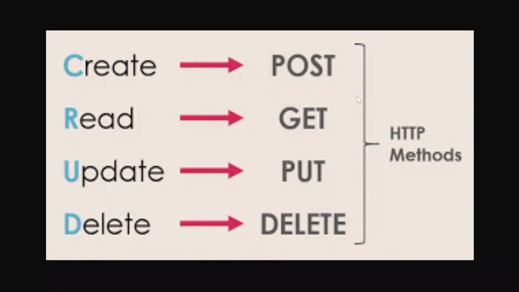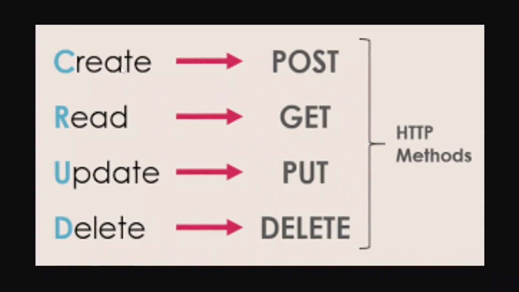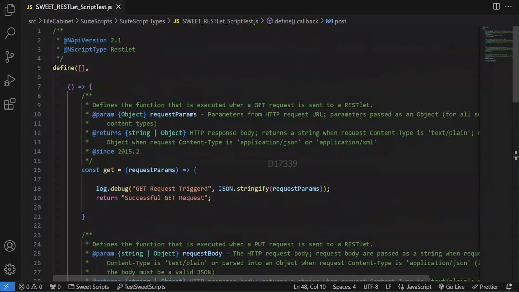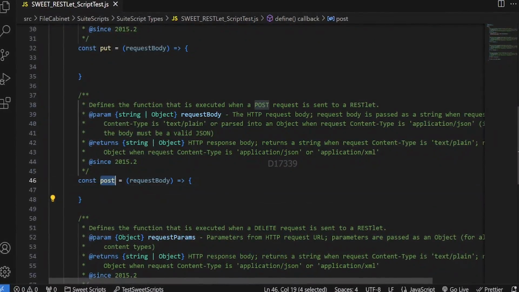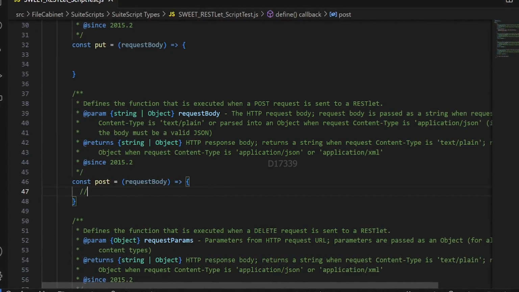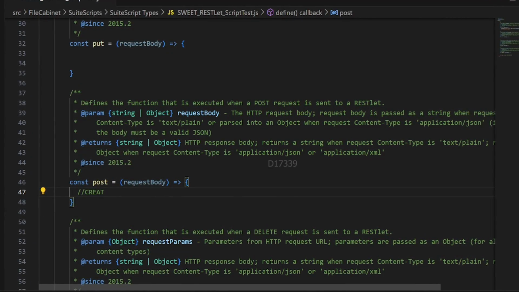So now let's see the first entry point, which is post, which is nothing but create. In our RESTlet script, we'll make use of this post entry point in order to create some record in NetSuite. So let's say this is a create operation for post.